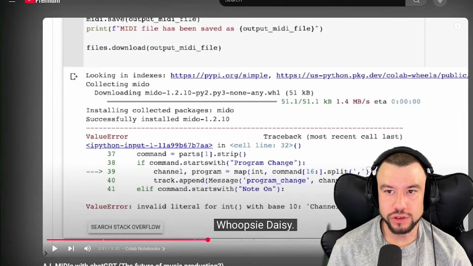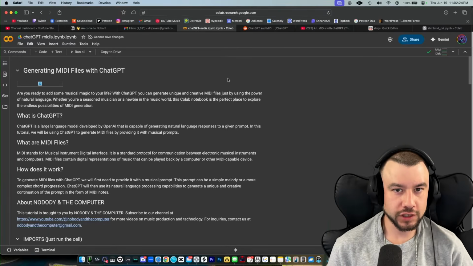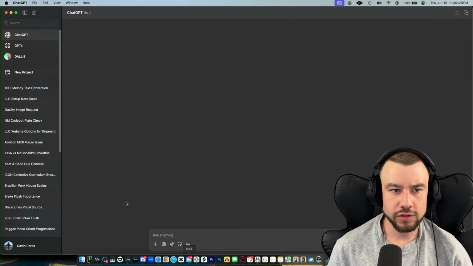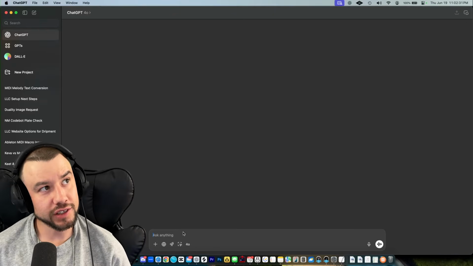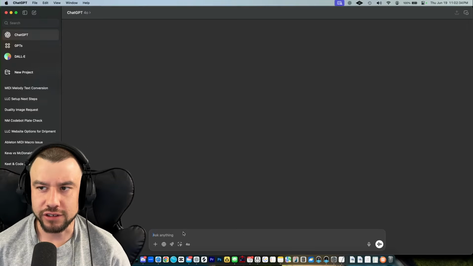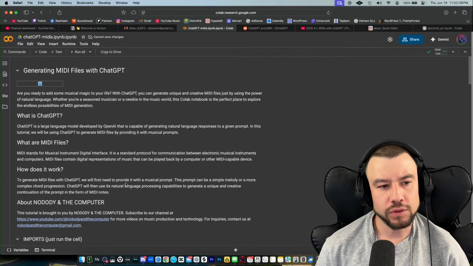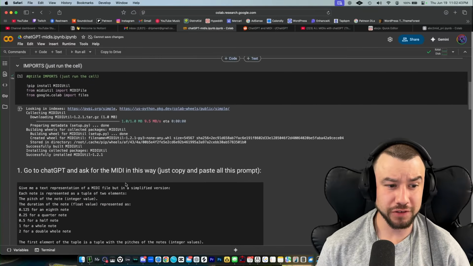There is this tool that we can use here. It's a Colab research tool. We can generate MIDI files with ChatGPT. If you ask ChatGPT to create a MIDI file, it says it can, but always has errors and it never works. There's timing issues and all kinds of weird issues that pop up. But with this method, it's fairly easy.